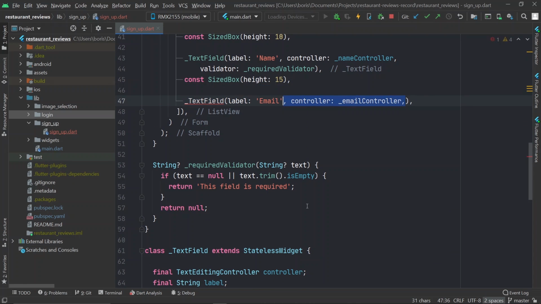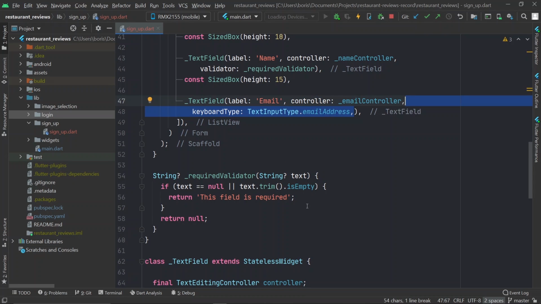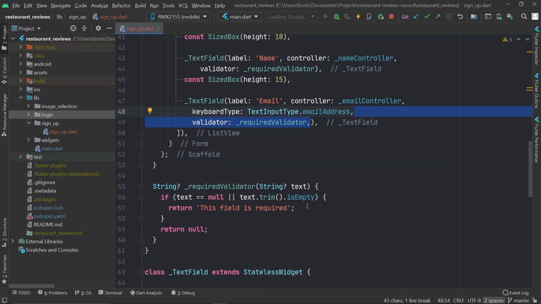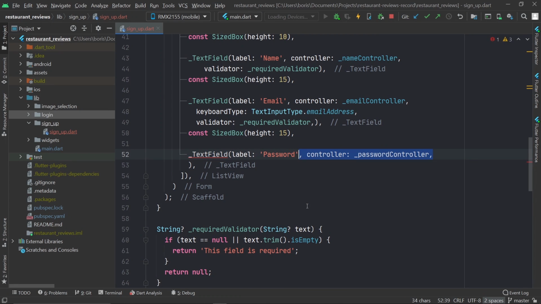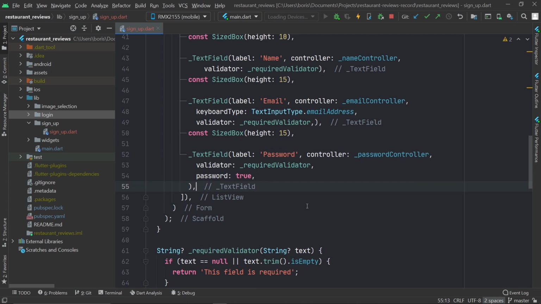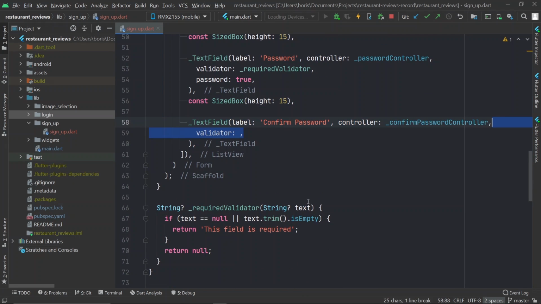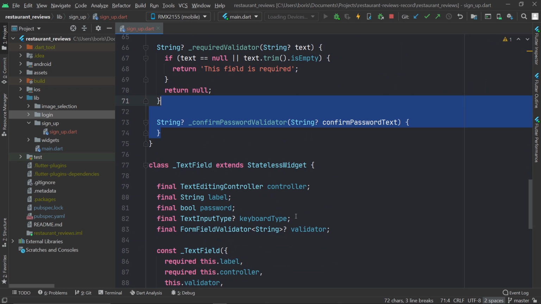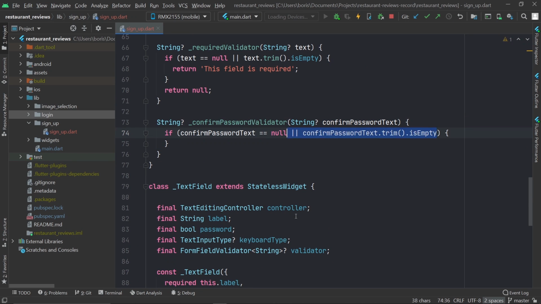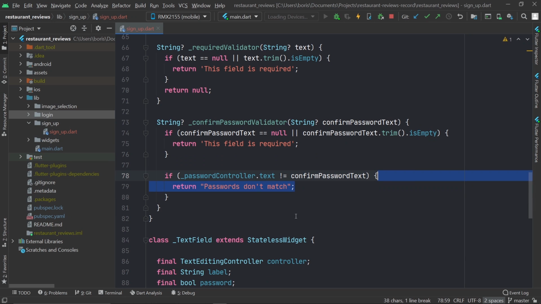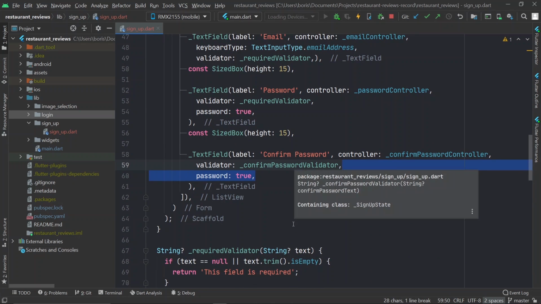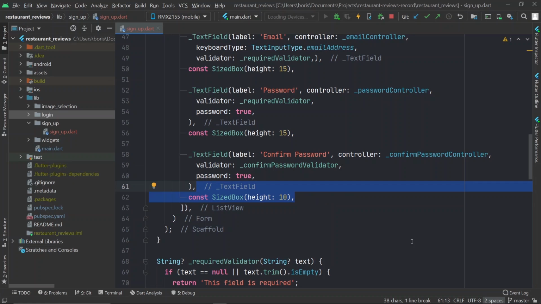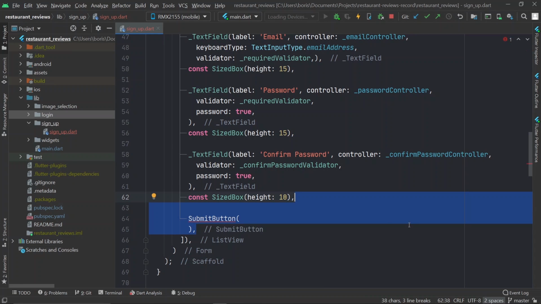So the email field is going to be pretty much the same as the name field, but we're going to pass in a different keyboard type so the user will get some keyboard options that make it easier for them to input their email. Okay, so now onto the password field. We're also going to put in a controller, but we're going to set the password property to true. But now onto the confirm password field. There we're going to have a different validator, which we're going to call confirm password validator. This validator should also check for the required requirement, but it should also check if the two passwords we inputted match. That's very important since you don't want your users to mistype their password. And lastly, we're going to set the password property to true. And after that's done, we're going to add a gap. And then below it, we're going to put the submit button.